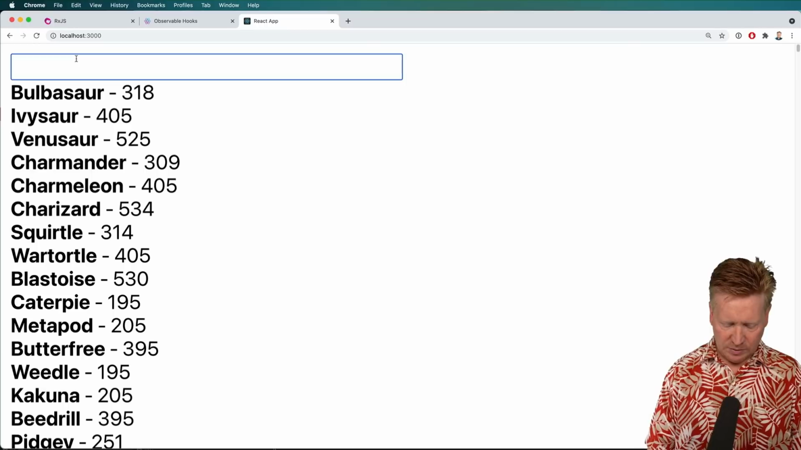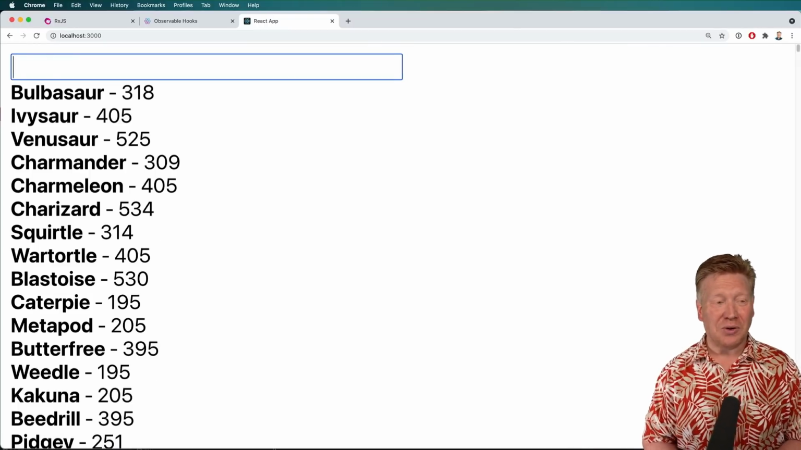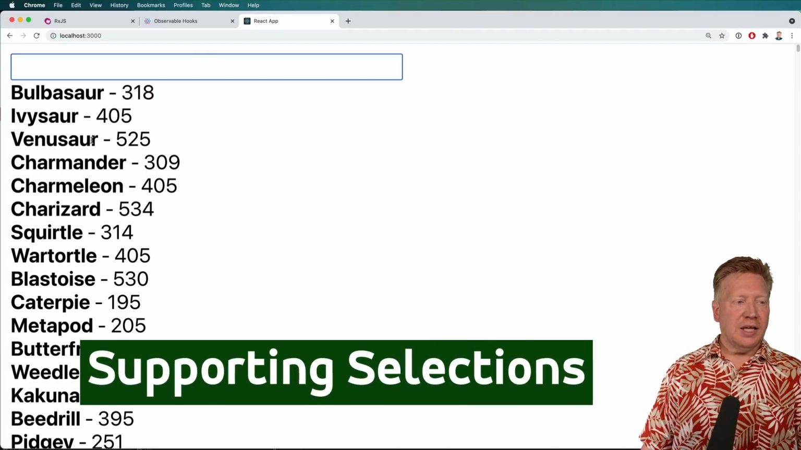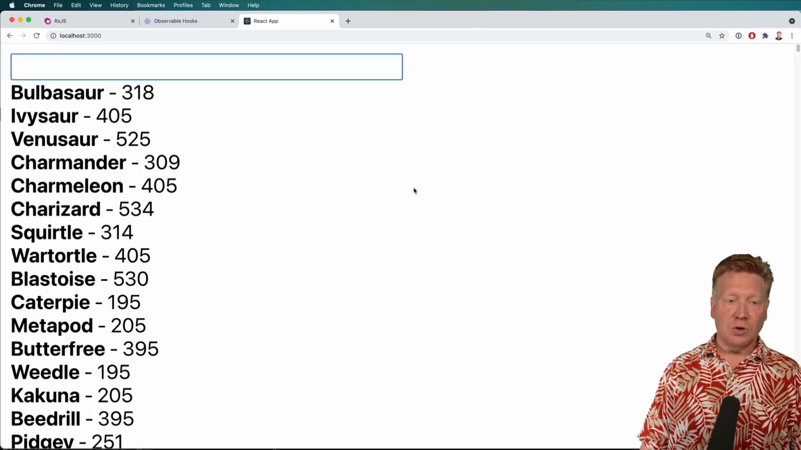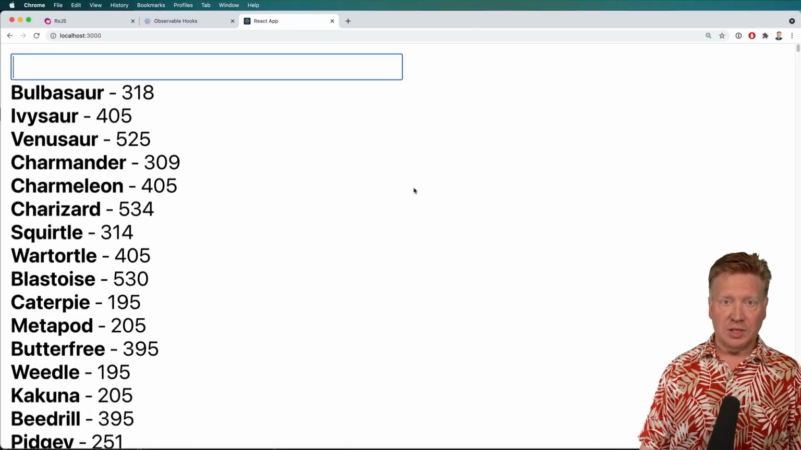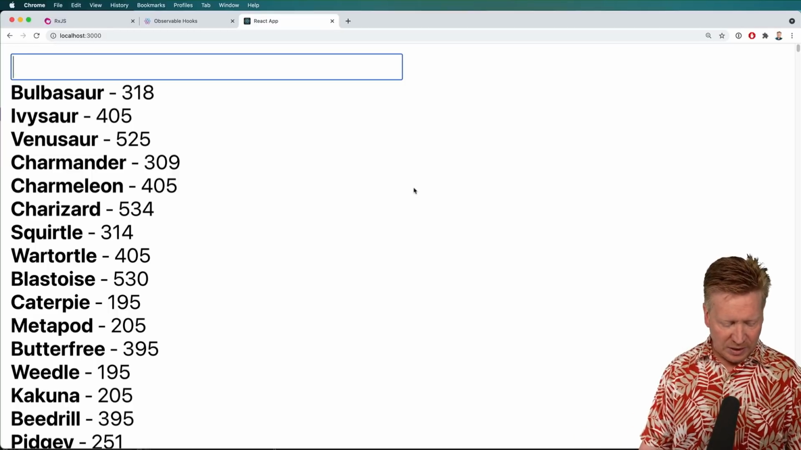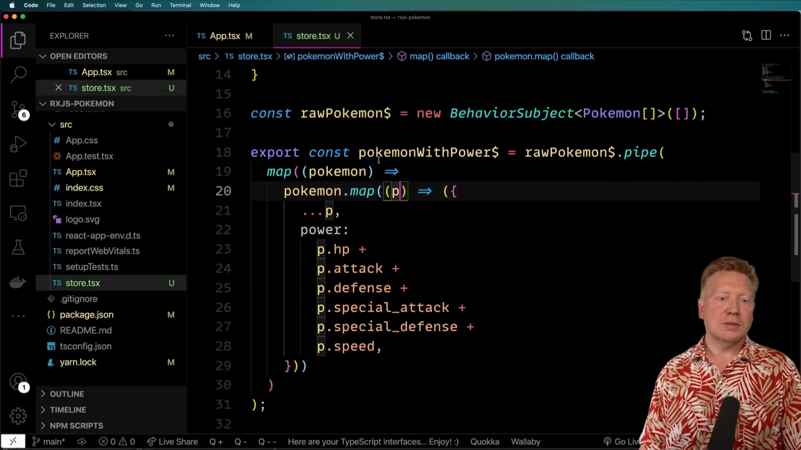Okay, looking good. Now if I type in bulb, awesome, not bad. Okay, cool. So next thing we need to do is make these selectable, and then whatever we select there will go onto the deck display that we'll put on the other side. So we need another subject. We need a selection subject that keeps the list of all the IDs of the ones that we've selected. So let's go back over into our store. We're going to make that global.